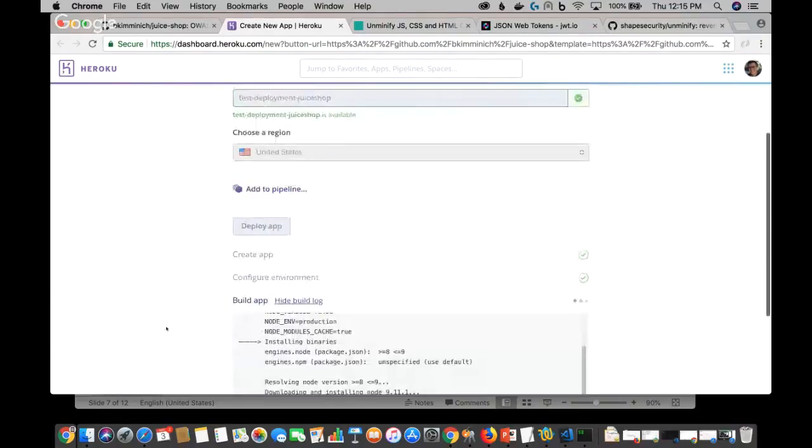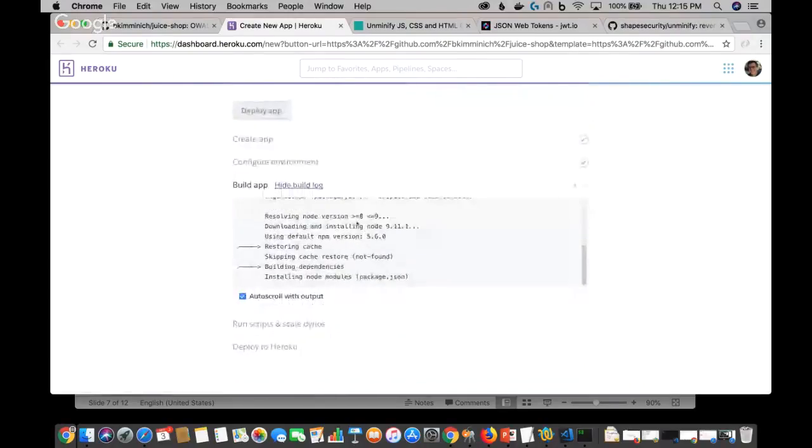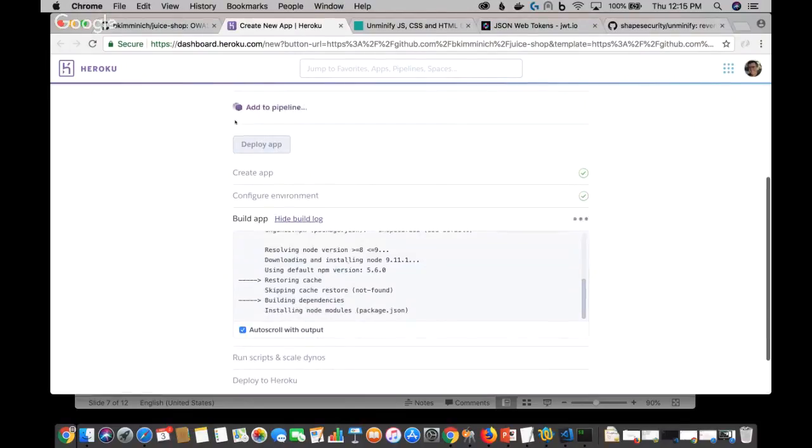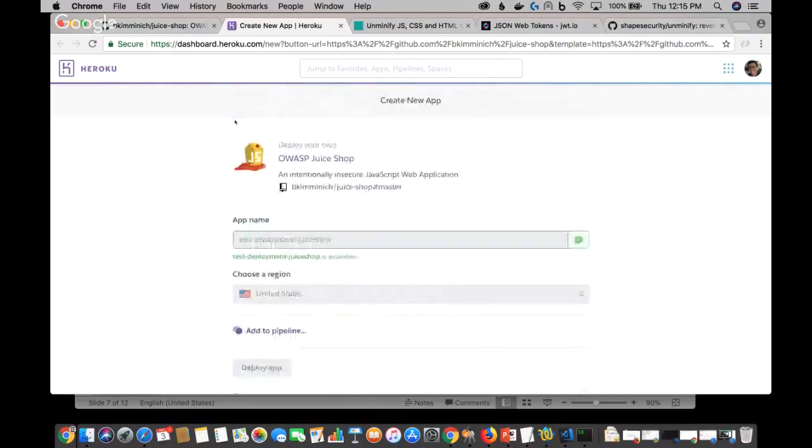And if you scroll down a little bit, you can actually see the build log and what's happening here. Now, I'm not going to sit here and watch this because it's going to take a little while, because there are a number of modules that we're installing. But that's all it takes to deploy this out to Heroku.